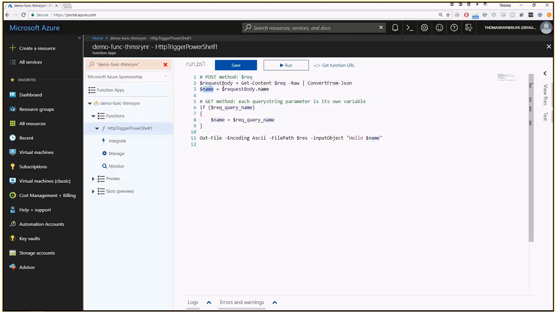And then we've got this name equals request_body.name. So this request body is just the body of the request converted from JSON into a PowerShell object. And then this .name is here. Let's skip over the get method just for a second. And then what we have is an out file, dash encoding is ASCII, file path is this res, and the input object is hello name. So what the hell is happening here?